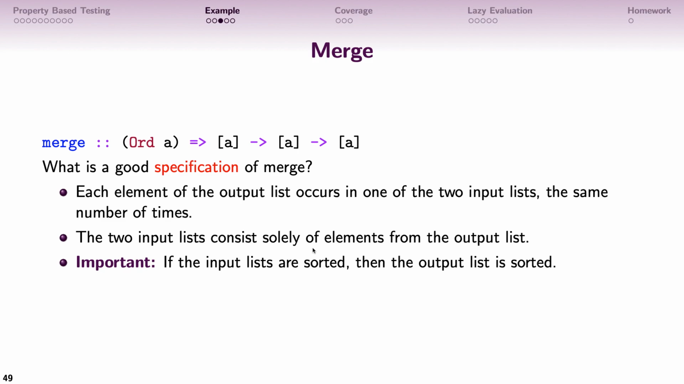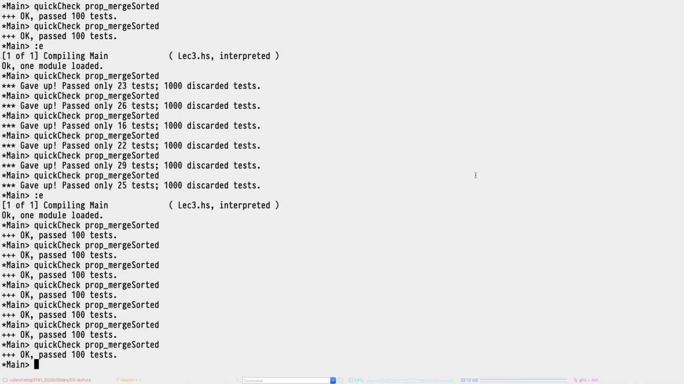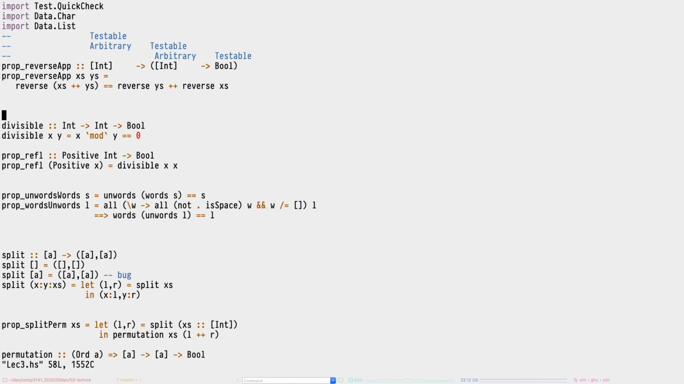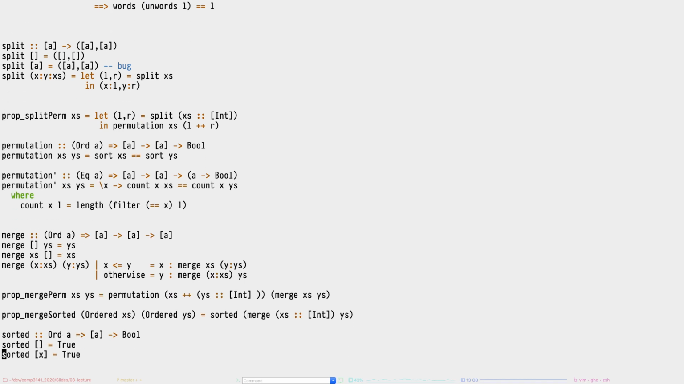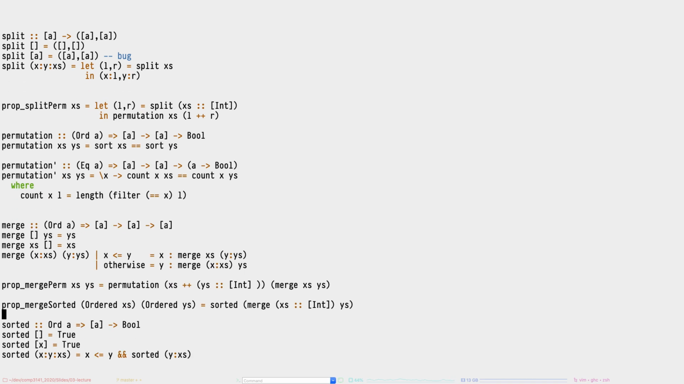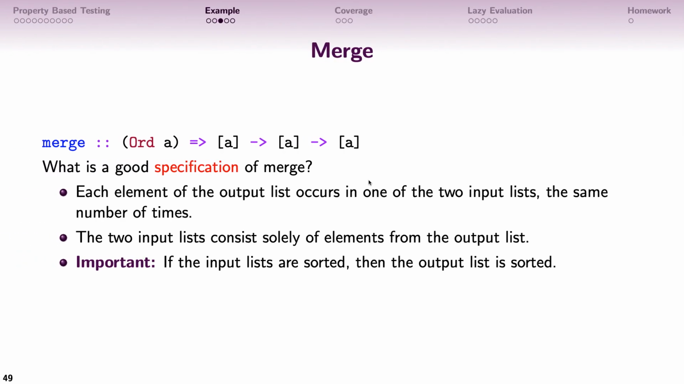So we've now specified split and merge, right? If we look at our code, we've got split, we've got merge, and we've tested them very thoroughly. If we manage to prove these three properties that we have, split perm, and merge sorted, then we would have actually proven that these functions are correct. So the fact that we tested these properties gives us a pretty high degree of confidence that we have a correct implementation on our hands. So with this hopefully correct implementation, let's put it all together and create merge sort.